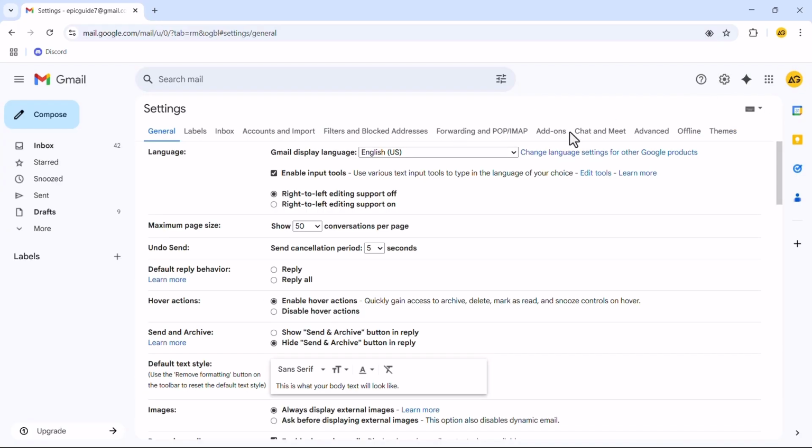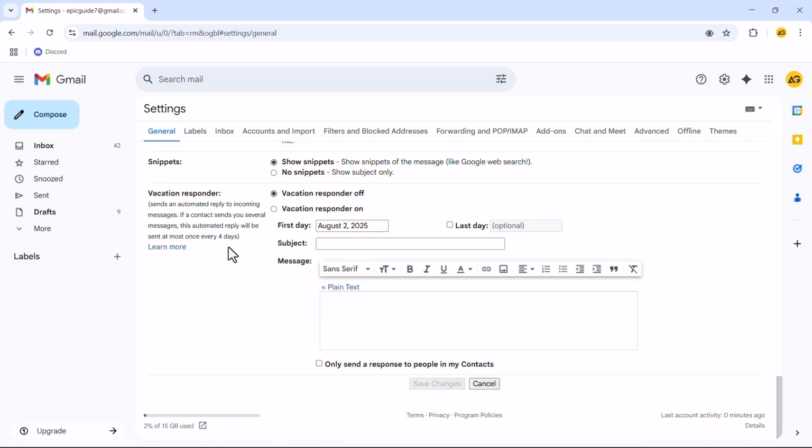Now you land on the General tab. Scroll all the way down to the bottom until you find the section called Vacation Responder. This is where everything happens.